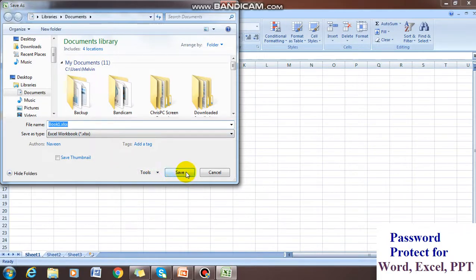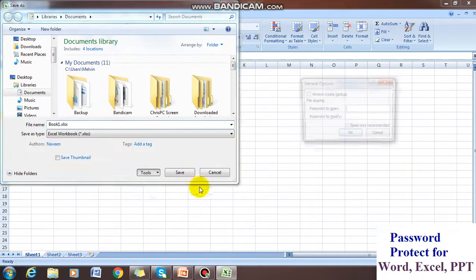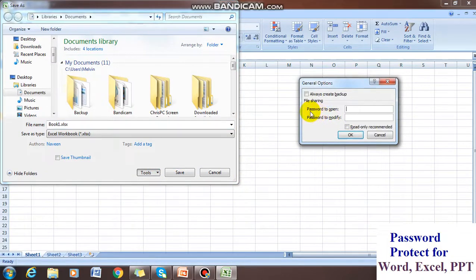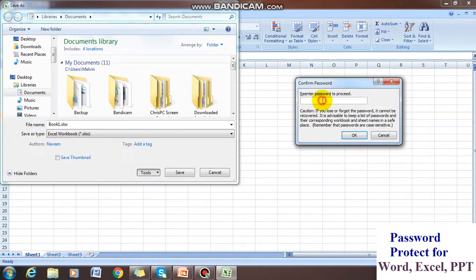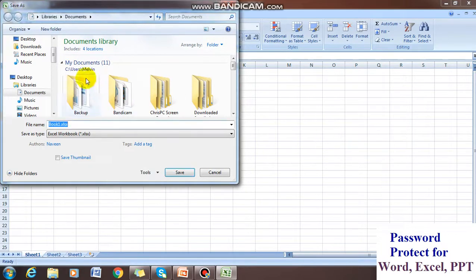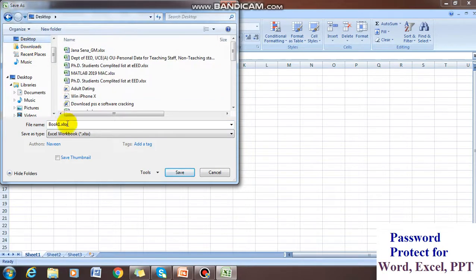Before the Save button, you have the Tools option. Press Tools here, General Options. See, again it is asking for a password to open. Here I am giving J. Don't give a password to modify, just press OK. It will ask for confirmation. Again I am giving J. OK. I am saving on the desktop.